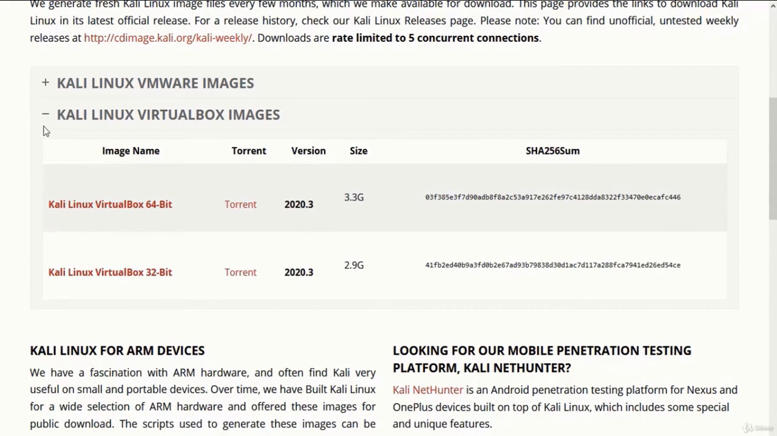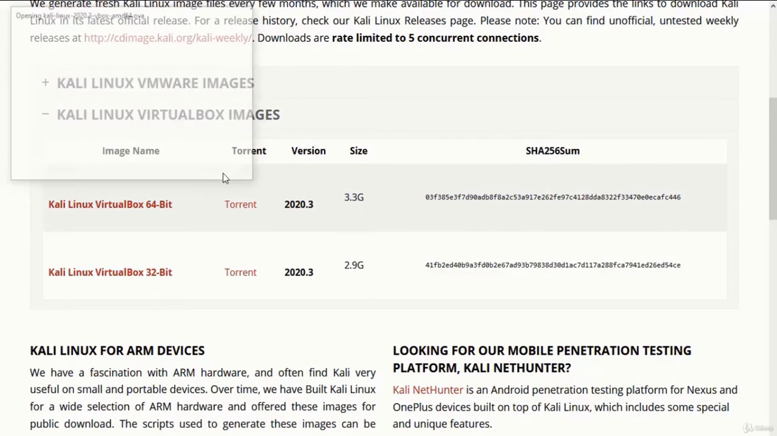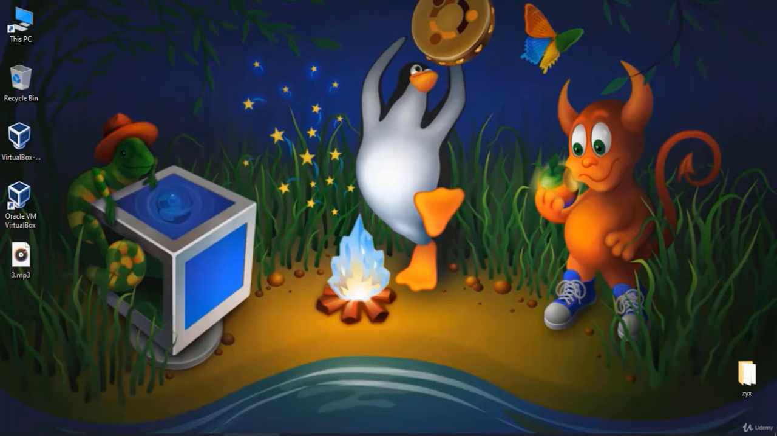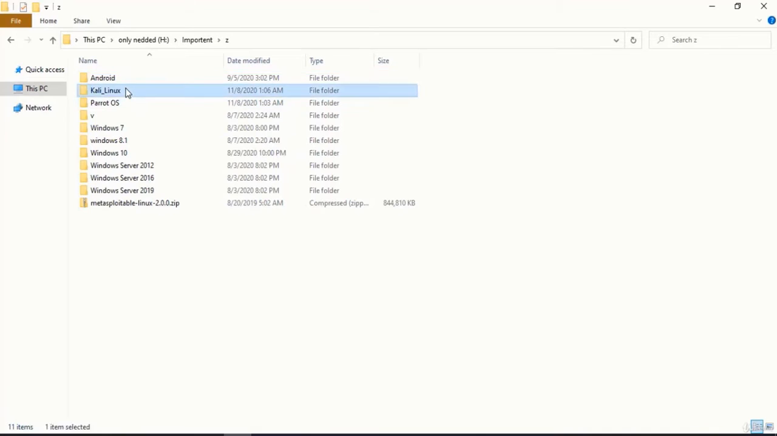Here we use VirtualBox software. So select VirtualBox images. If your computer is 64-bit, download 64-bit. Otherwise, download 32-bit. I have already downloaded it. See.